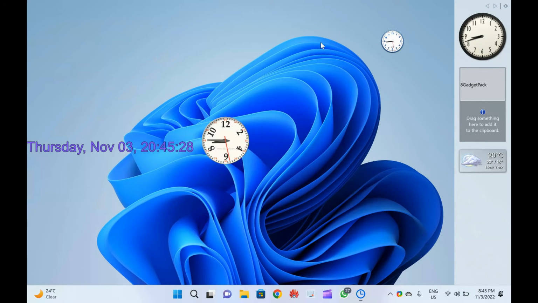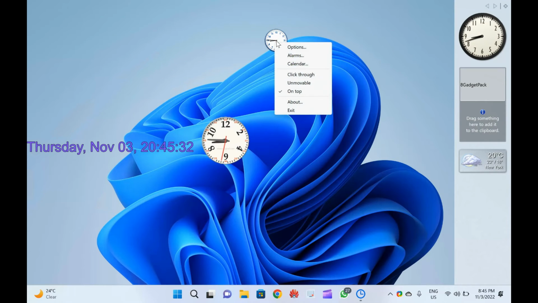ClocX. ClocX is a free clock widget software for Windows 11 and 10 that lets you use an analog clock widget on the top of your desktop.